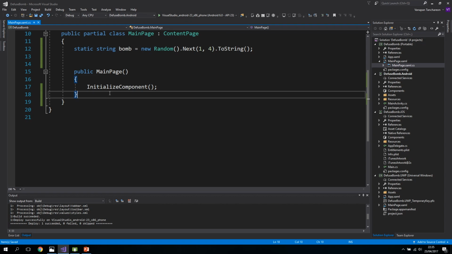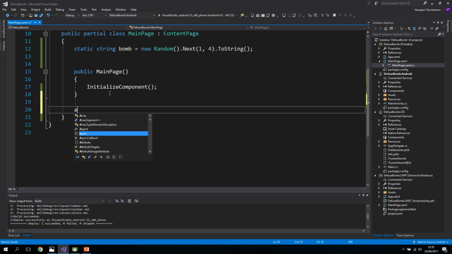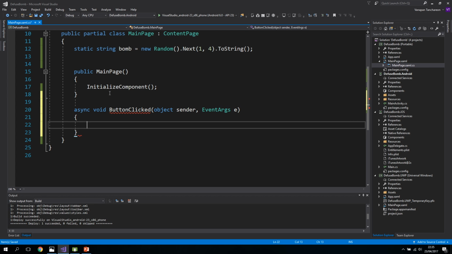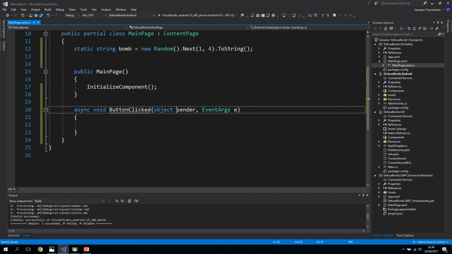Alright. Next, let's write what happens when the user actually clicks the button. So we're going to have an event handler for our button. That's going to be async void, because we're not returning anything. Button clicked, and object sender. Cool. Having a look quickly at the signature of the method, the sender object here contains the reference to the button that was clicked, and event args contain the data associated with the event.